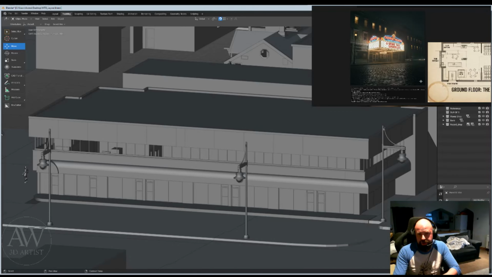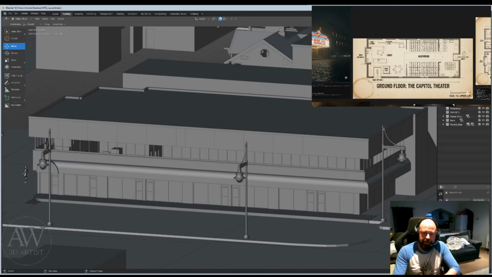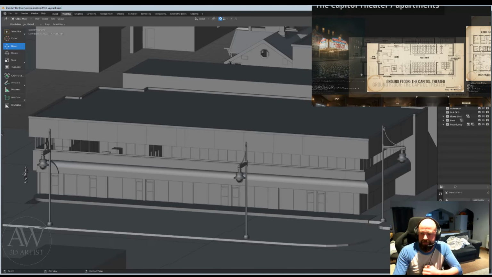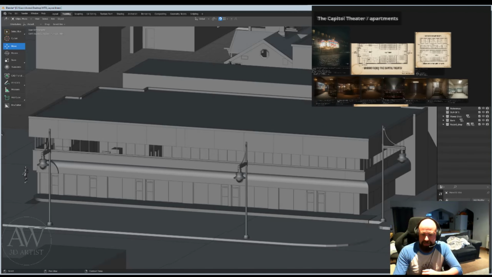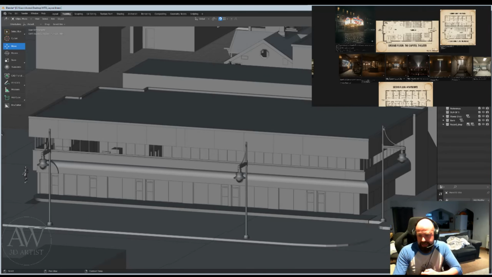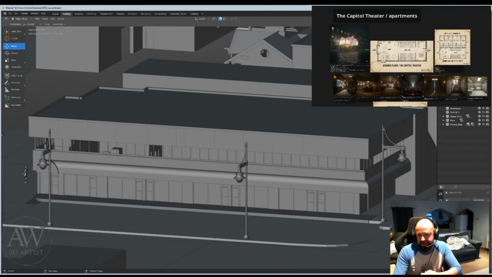So we've got a load of signage and a load of things going on underneath, and then we've got this floor plan for how this theatre is going to be functioned and put together, which is really cool. So this is split. It's presented two floor plans, a second floor for the apartments and a ground floor.